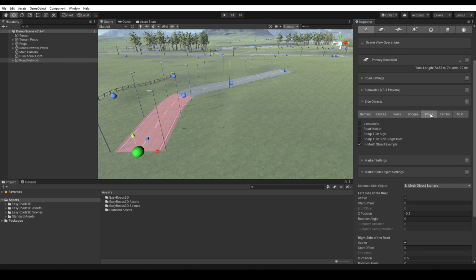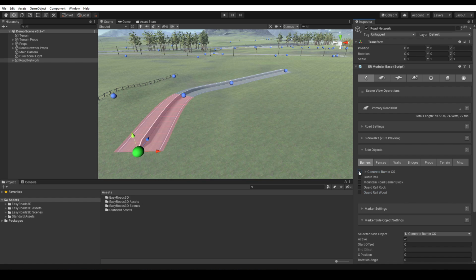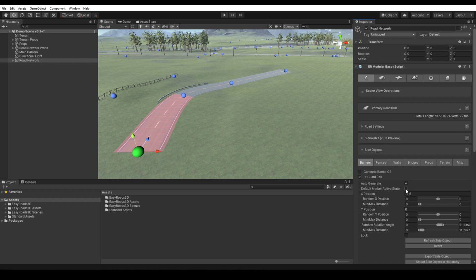In part 2, we will be looking at the procedural side object type, which can be used to create other types of barriers, walls, fences, but also for more complex objects like bridges and tunnels.